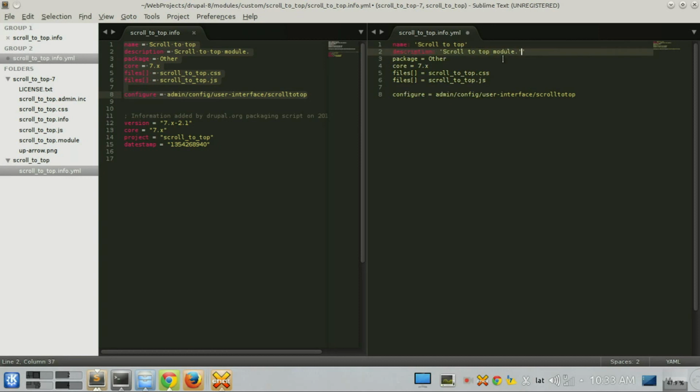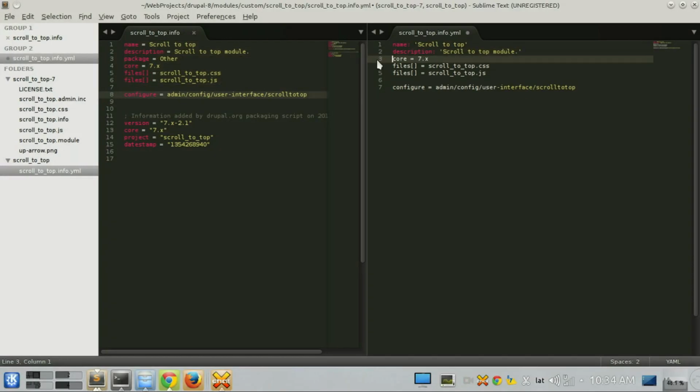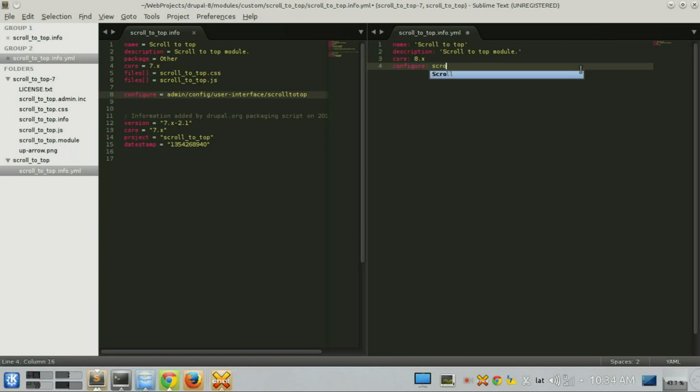We're making the same. Package other is not necessary because it's gonna be automatically declared as package other. The core is gonna be now 8.x, and files are not necessary anymore, so just delete. And configure, the metadata configure is a little different now. It now works with path configure with routing. So I'm gonna put scroll_to_top.form. I'm gonna make this routing later.